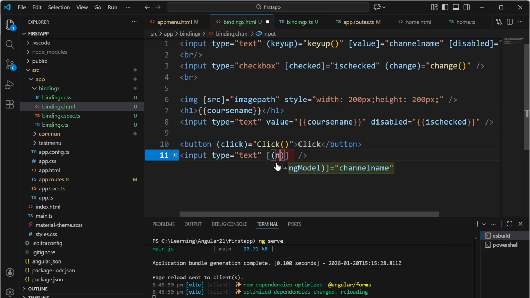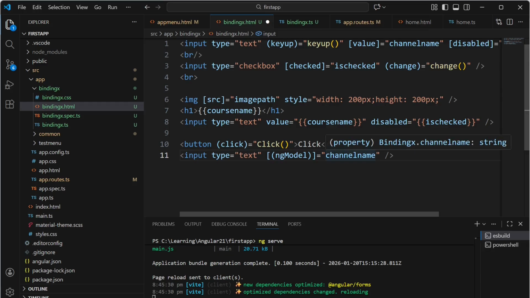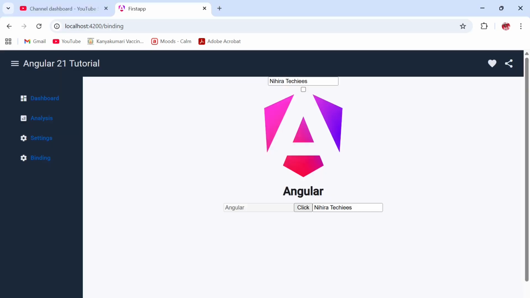The next, in the input control, we have to use this two-way binding syntax. Okay, here we need to use ngModel, and then we are binding one of the properties. Maybe if I take this channel name, it is fine. So now if you look at the UI, you don't find much changes. It's normal text only.